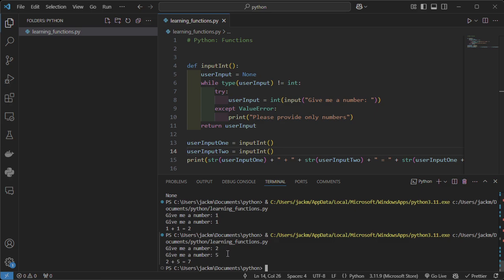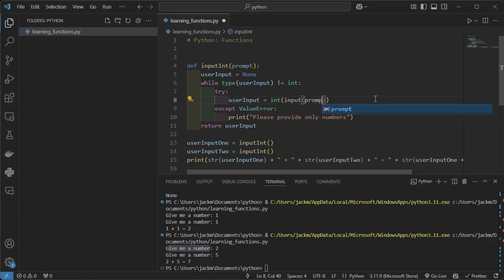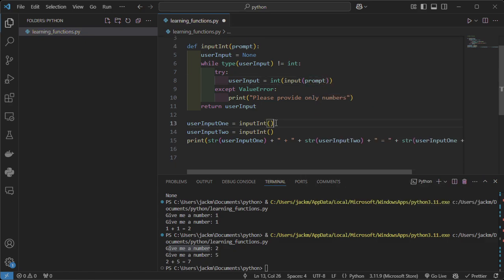But there's one more thing I think we can do to improve this. If you see the prompt that we're getting, give me a number, it's not super clear. So I think that's a really great situation to use these arguments in. I'm going to say prompt. Now instead of saying please only give me a number, I can put in here prompt. And now we'll pass this message for each call. So let's say give me the first number and give me the second number.